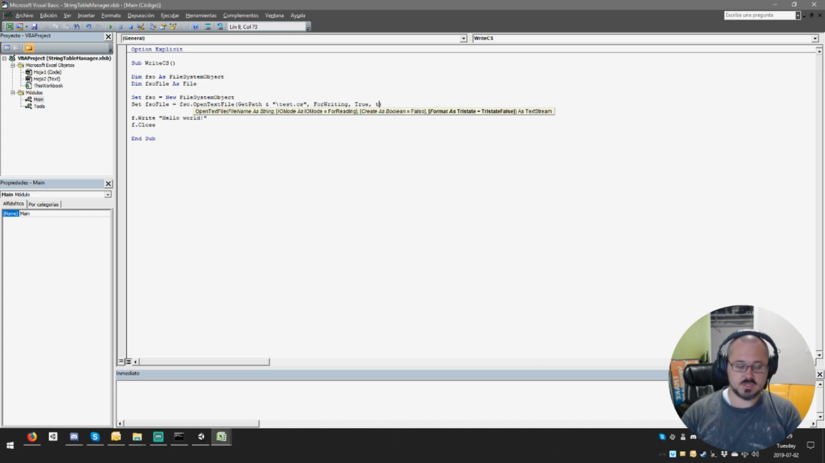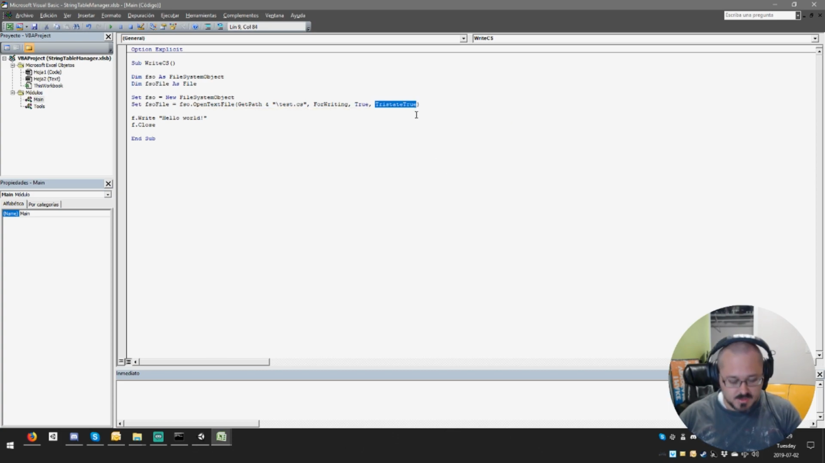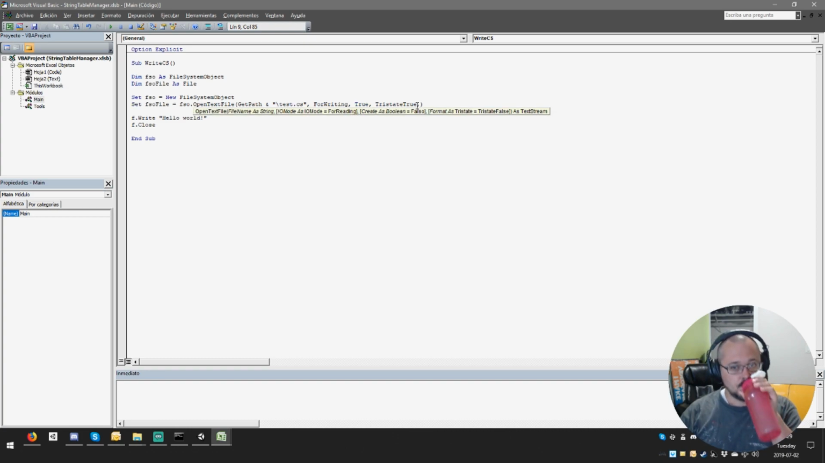Tri-state, you want tri-state true, because basically this decides in what format the file will be written, and if you use ASCII, which is false, you're gonna lose accents and all sorts of crazy things that many languages need. If you do tri-state true, it goes to Unicode, so it will support all of those crazy characters. That's it. Okay, so that should do.